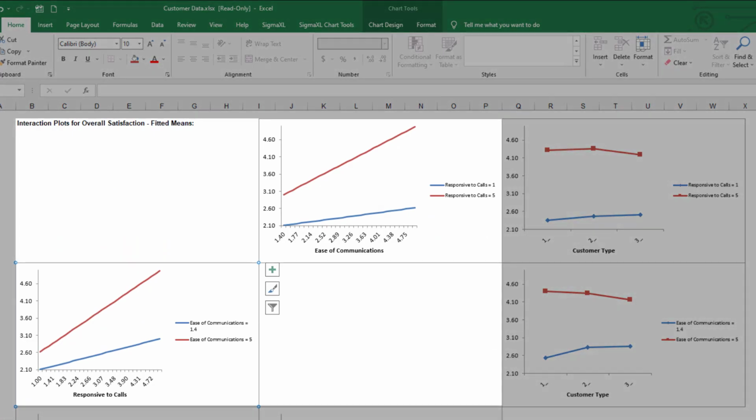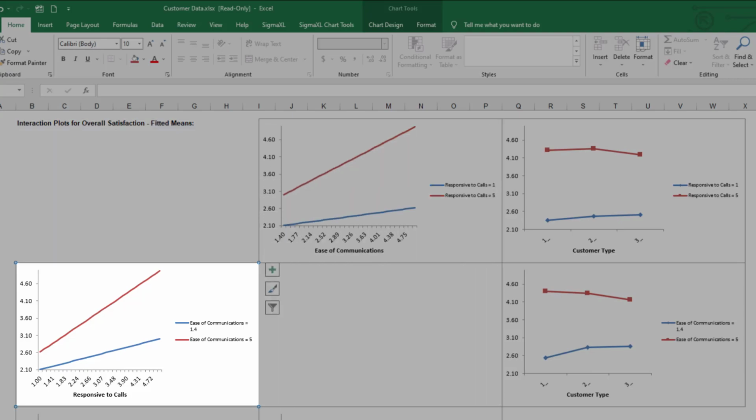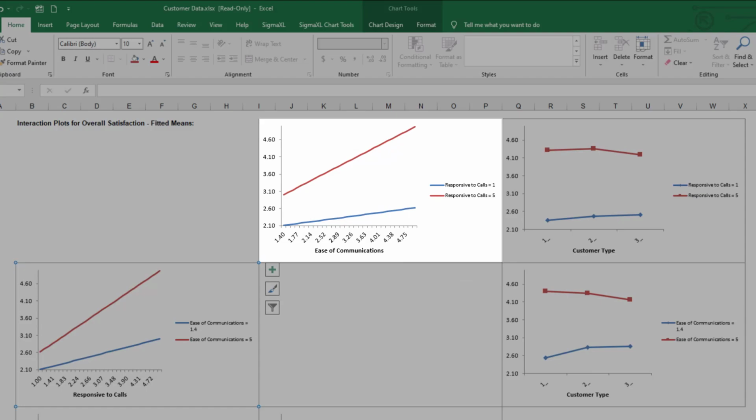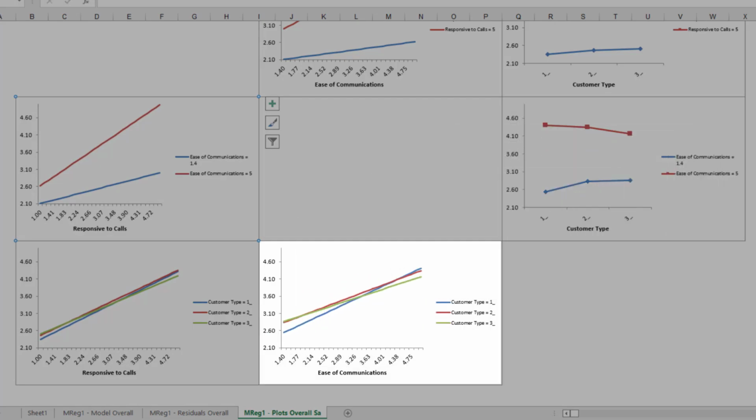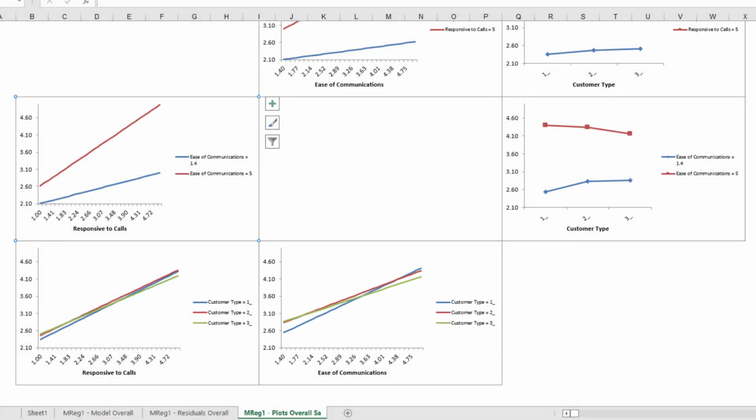Here we can clearly see a moderate interaction effect with the different slopes in responsive to calls by ease of communications. That is, the effect that responsive to calls has on overall satisfaction depends on the value of ease of communications. Similarly, the effect that ease of communications has on overall satisfaction depends on the value of responsive to calls. There also appears to be a slight interaction effect with the different slopes in customer type by ease of communications. These plots should always be used in conjunction with the parameter estimates table and Pareto charts to determine significance. Note that if an interaction term is not in the model, the interaction plot is still displayed, but it is shaded gray. Now, I'll rerun the analysis using stepwise forward selection using the criterion R² predicted.